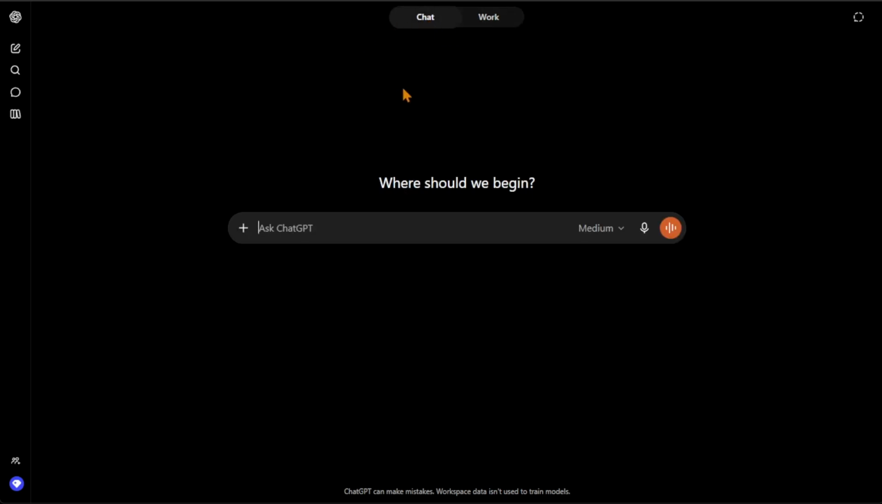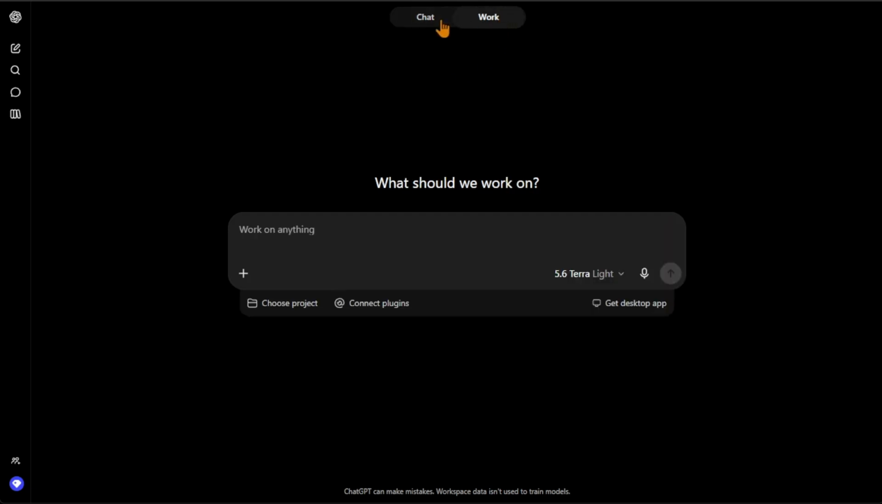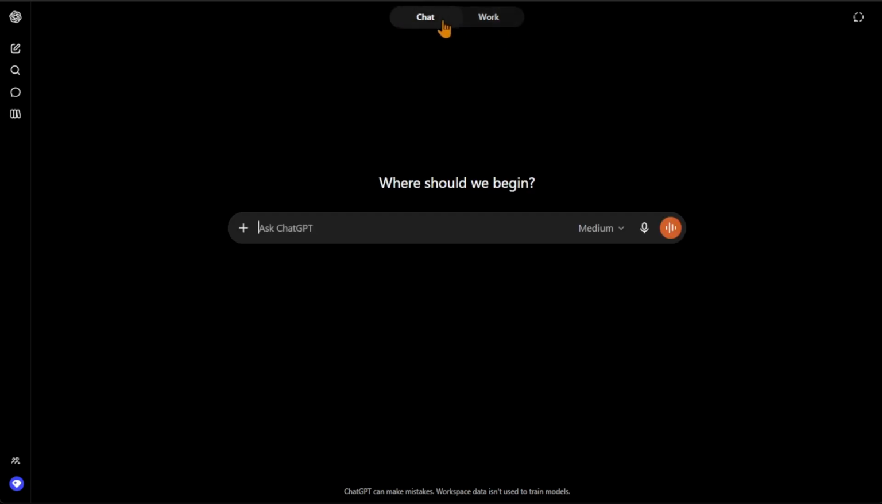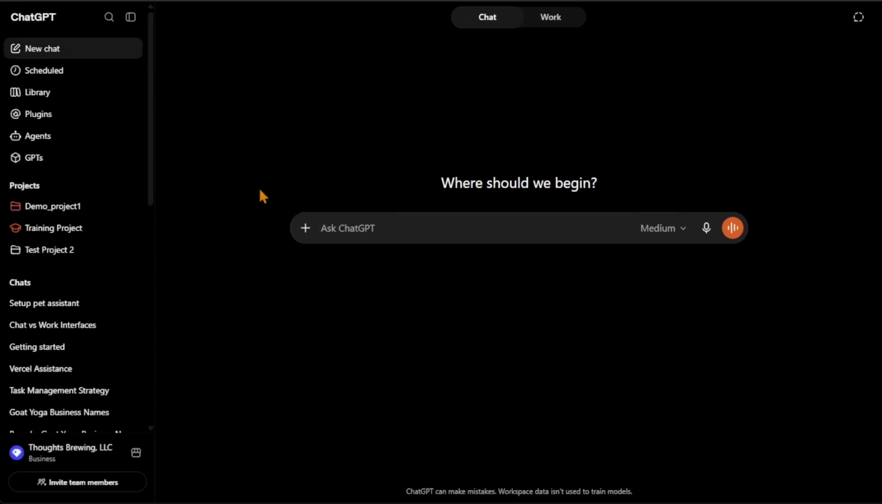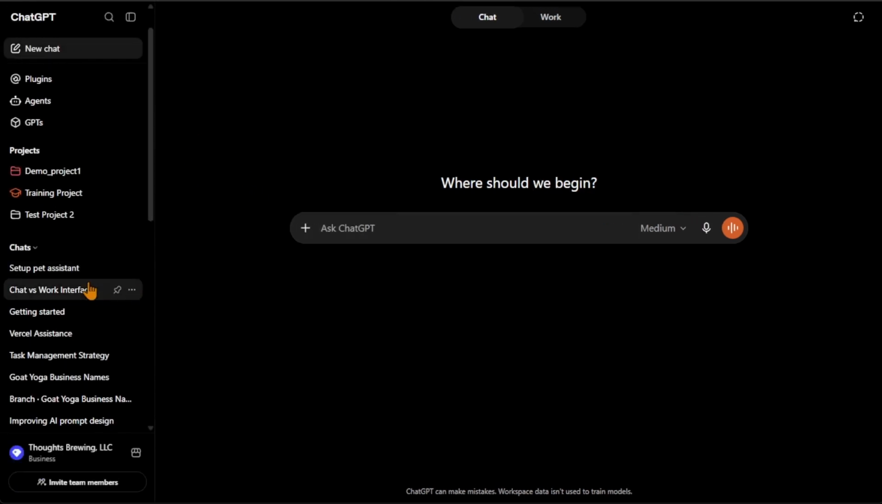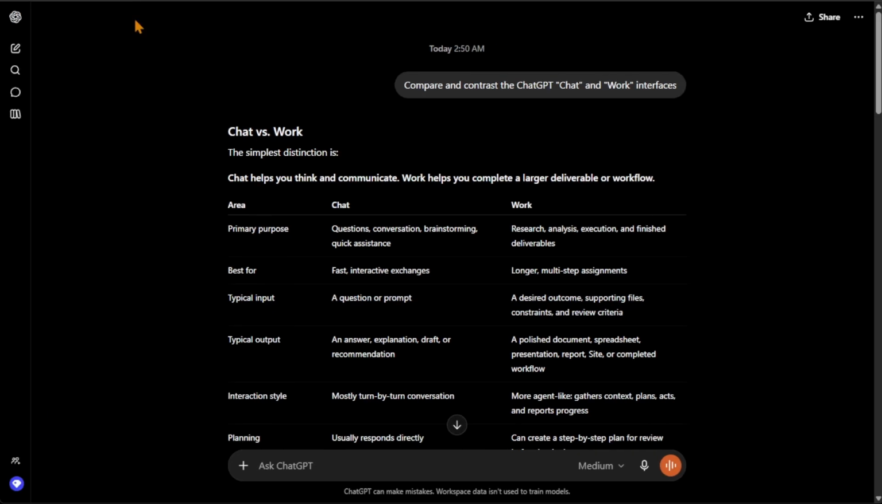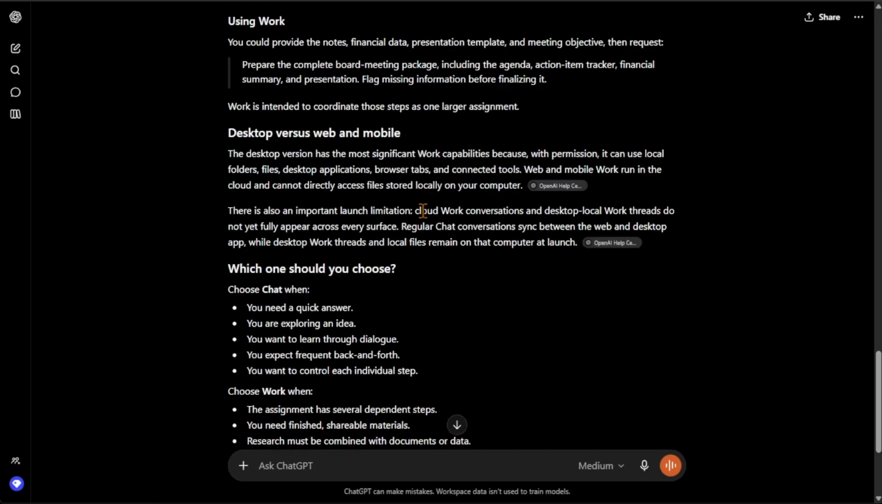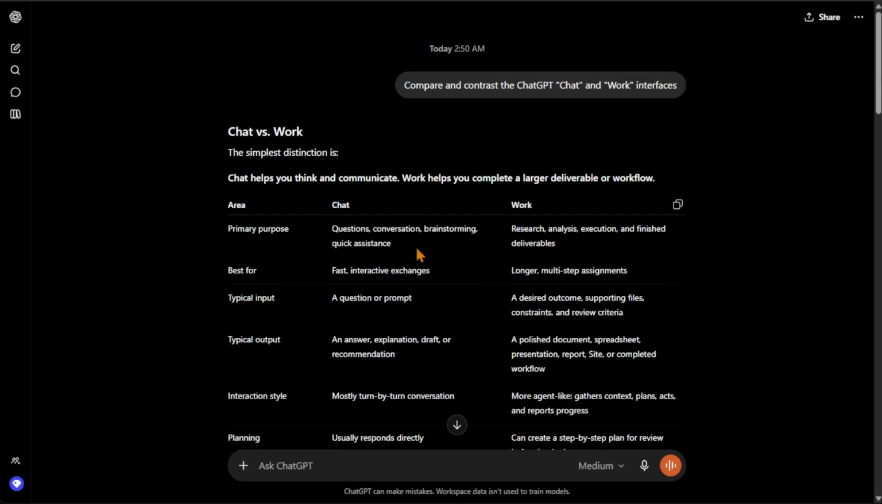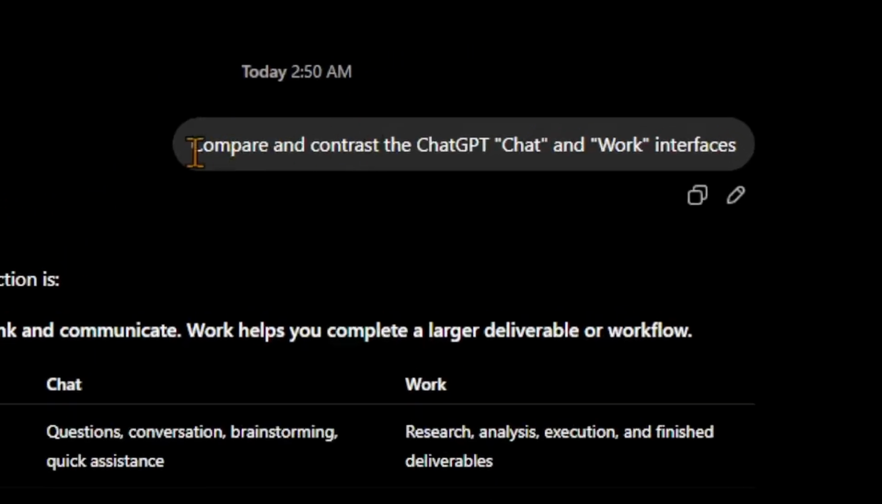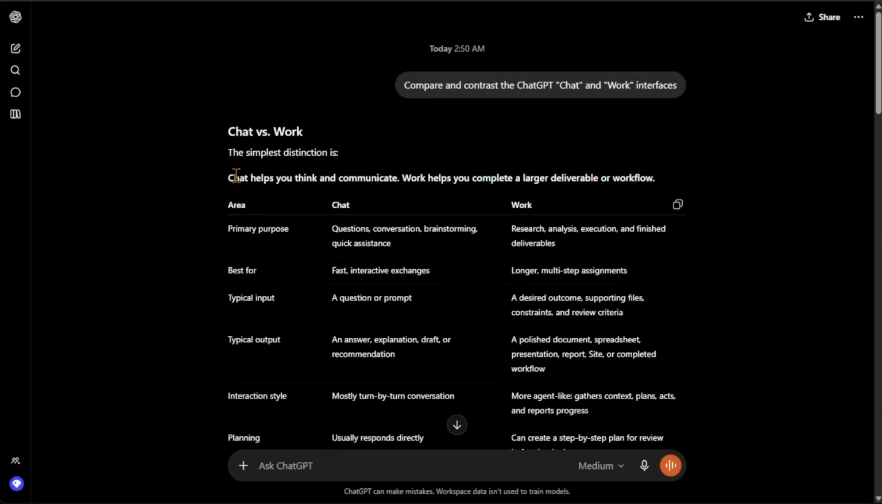So one of the first questions would be, when do you use chat and when do you use work? My strong recommendation for this would be to go into the chat side and just ask it. I already did this just so that you can see what this would look like. I'm not going to read through this whole thing because it gave me a lot of output, but I would strongly recommend you go to the chat side and put in this exact prompt: Compare and contrast the ChatGPT chat and work interfaces.